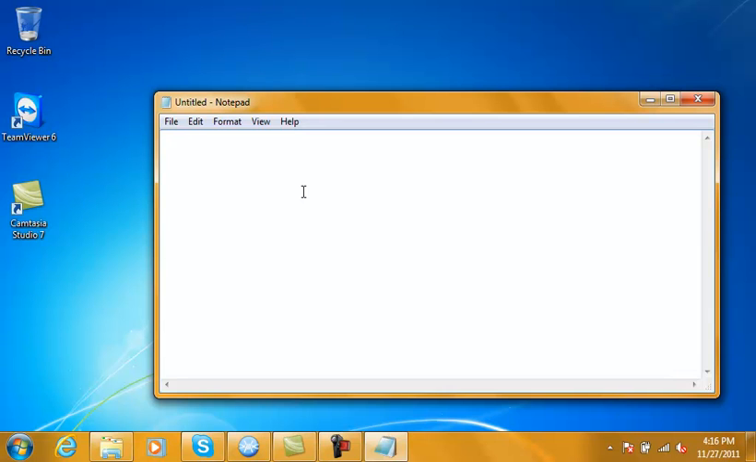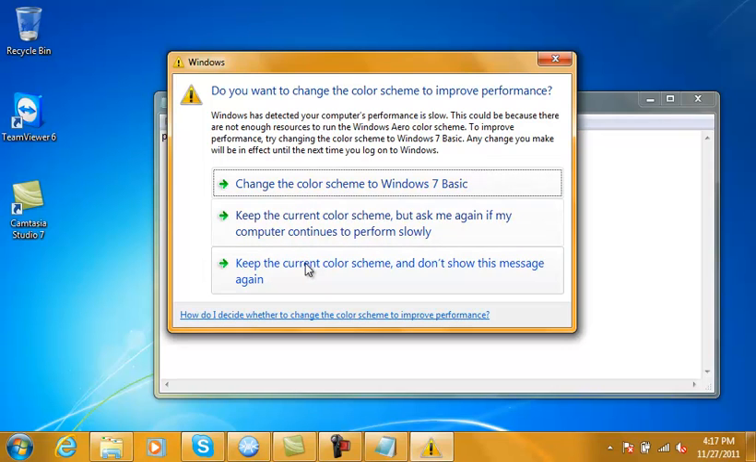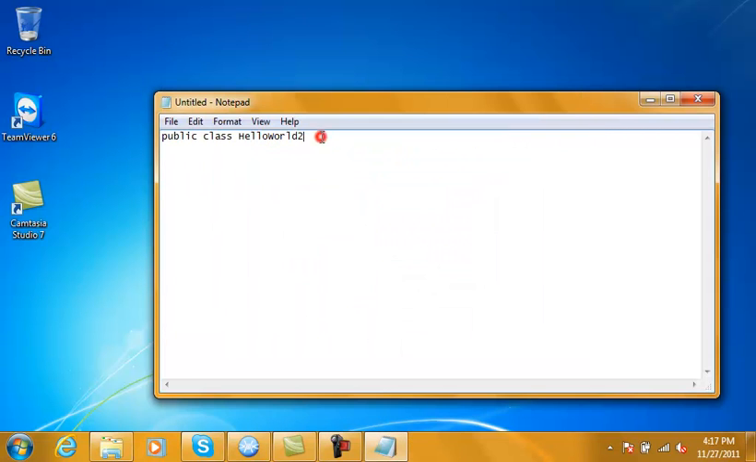What you're gonna want to type in to make Hello World is you're gonna type in public class and make it HelloWorld. I'm gonna say 2 because I've already made Hello World before. The color scheme. HelloWorld2. Now after this, you're gonna want to add a bracket that looks like this, that's open on the right side.